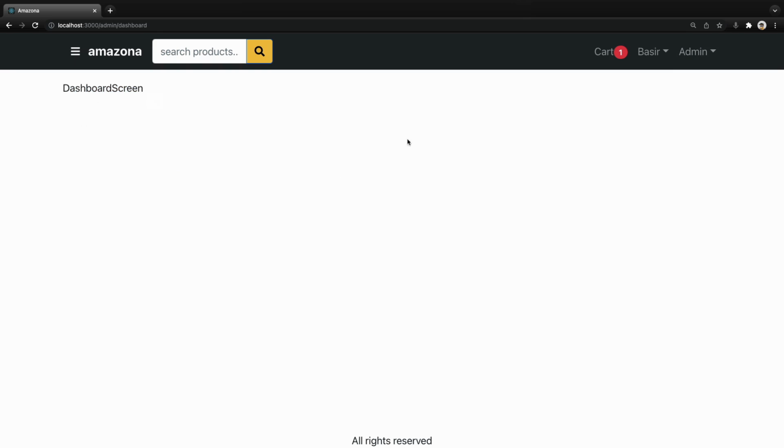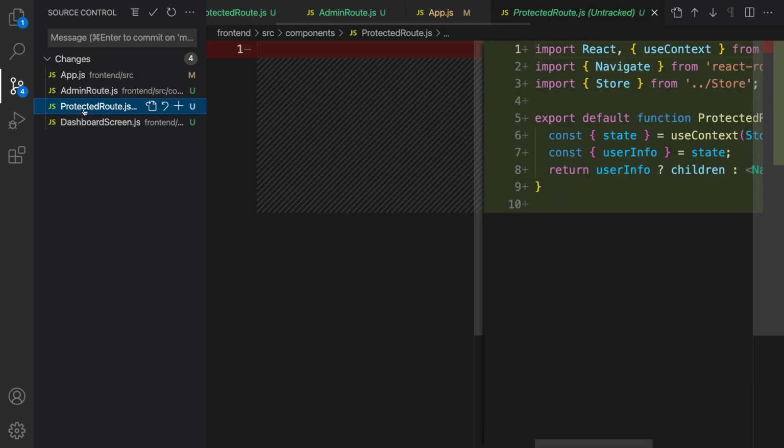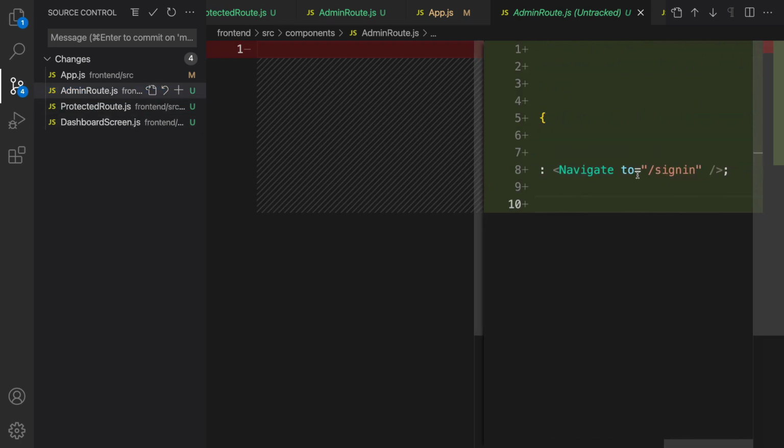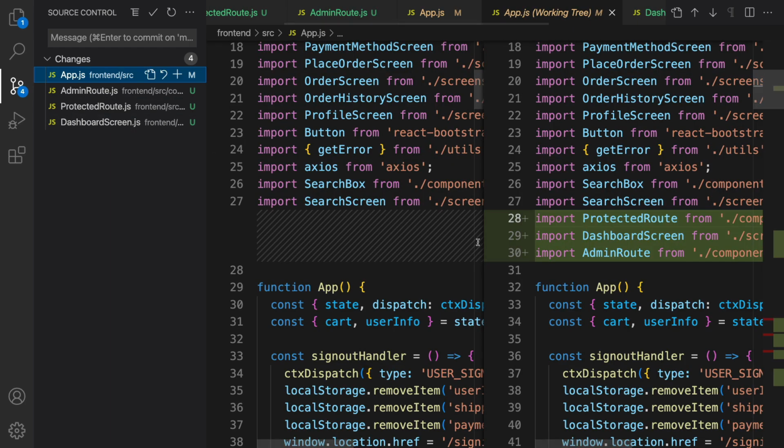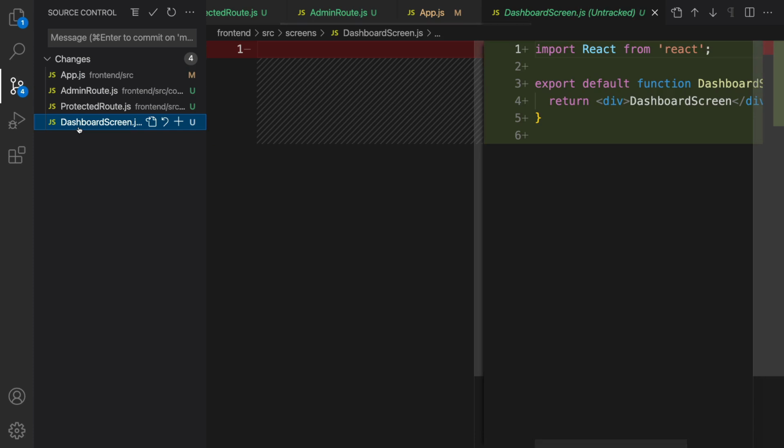In the next lesson, we implement the charts and the information box in the dashboard screen for this e-commerce website. Let's review what we did in this lesson. We created two components to protect the routes for logged in users, regular users like customers, and for admin users. If they are not authenticated, they will be redirected to the sign-in screen. We use them in the app.js to protect routes from unauthorized users, and also we created a dashboard screen to test the result. That's it about this lesson.